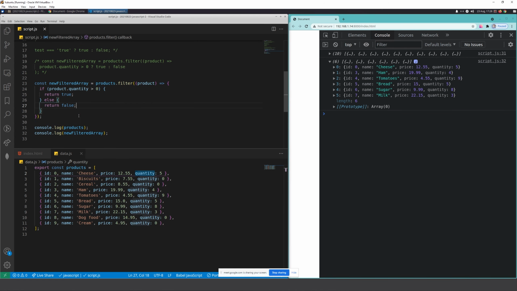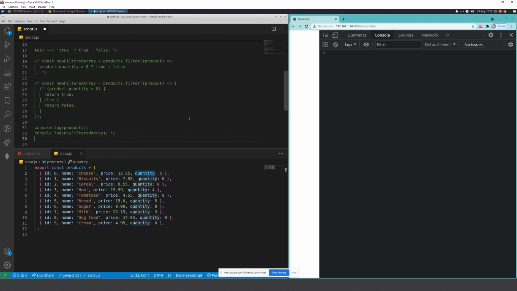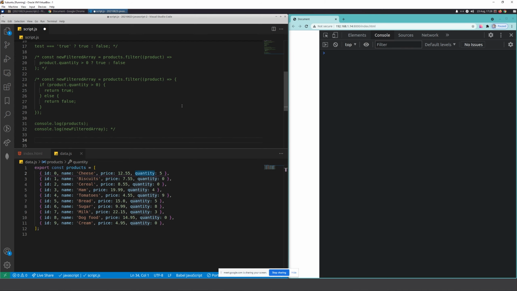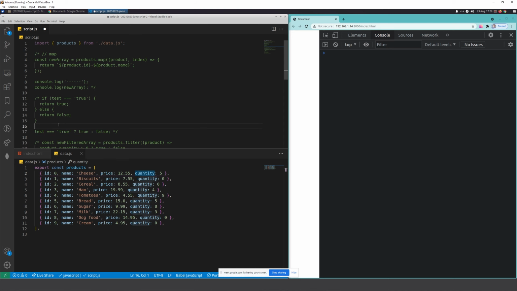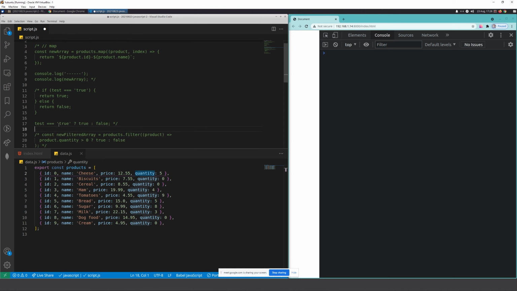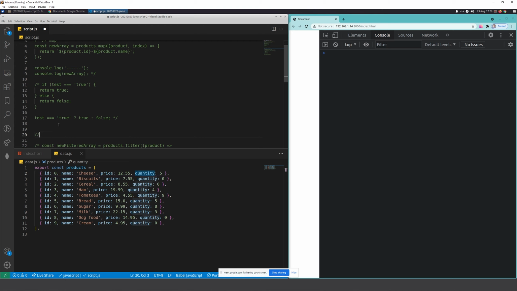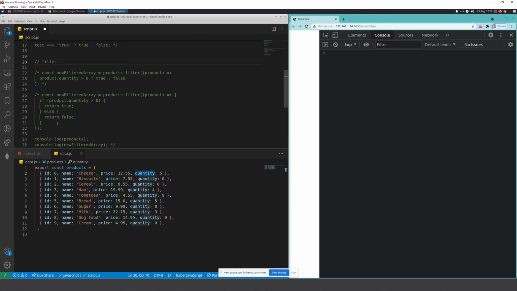Okay, now let's look at reduce, and then we will actually start looking at chaining them. So now we're going to look at reduce. We first had map, then we had filter, which is over here, and now we're going to have reduce at the end.